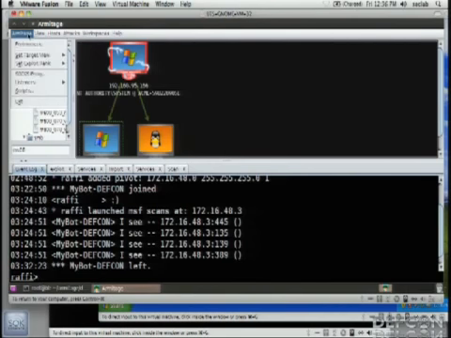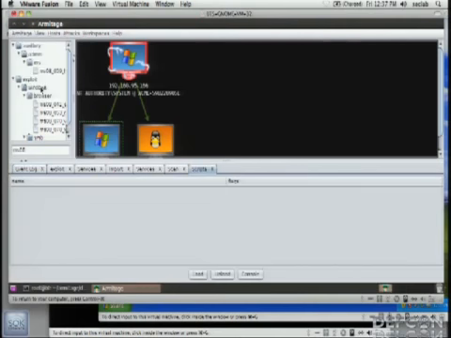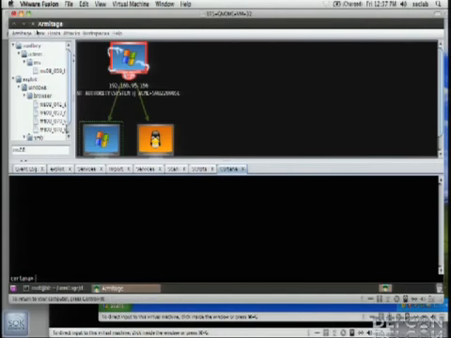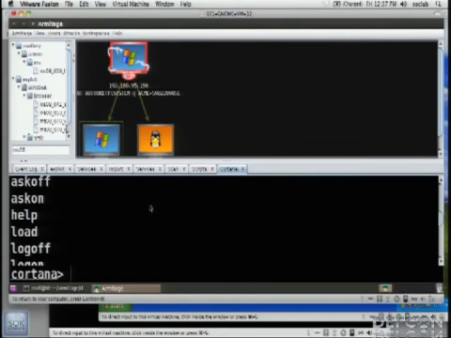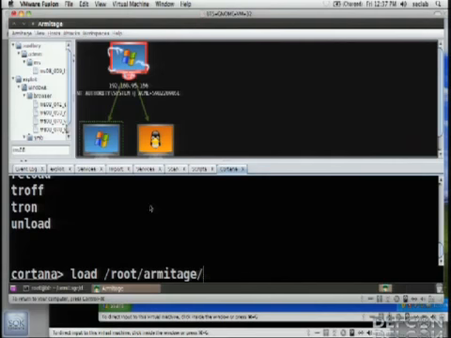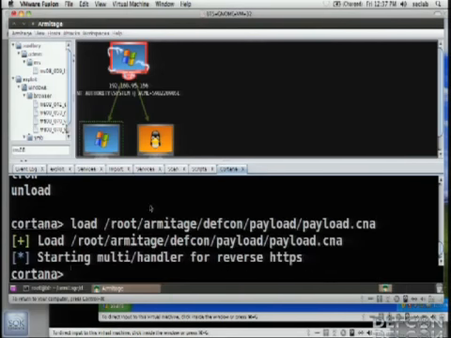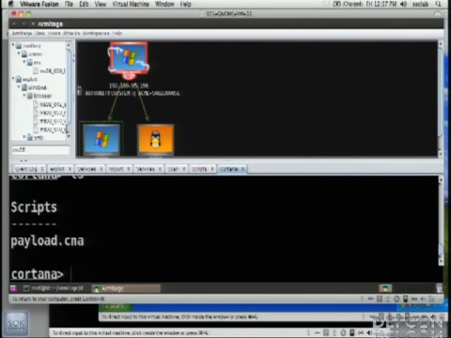So we're going to go to, there's two ways to load a script in Armitage. If you want it to always be there, go to Armitage, Scripts, and load and unload stuff and go to town. If you're a developer, go to View, Script Console, and you get that same console we saw in the command line. A little nicer though because it has tab completion. So I'm going to load Armitage, DEFCON, payload, payload.cna. There we go. Started the multi-handler for us, if I see that.